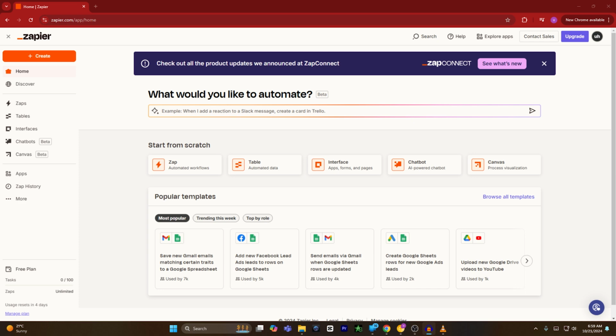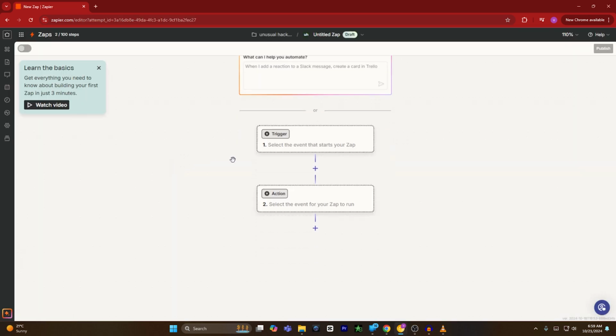So first of all, you have to open the zapier.com website in your web browser. Once the website has been opened, you have to sign in with your account. Once you're signed in, all you have to do is click on this Zap button. A new page will open. From here you will see two options, trigger and action.